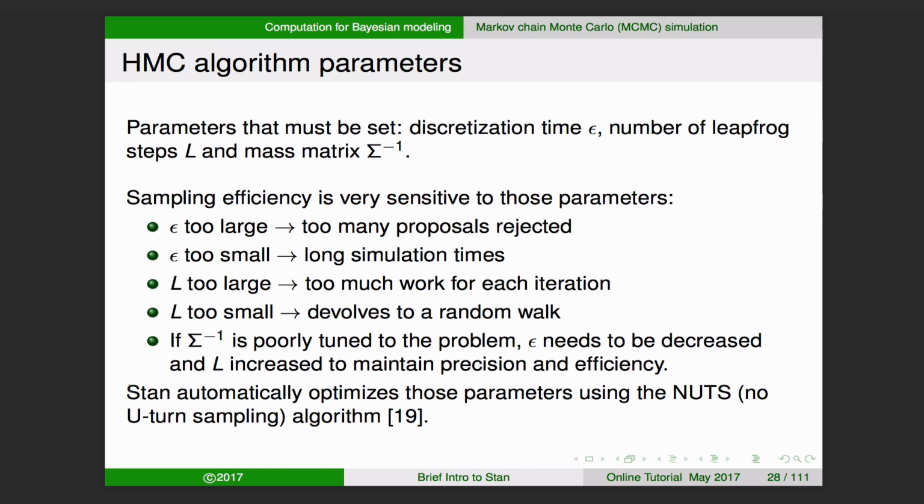Finally, just a comment that Stan attempts to automatically optimize those parameters using something called the NUTS algorithm, or the No-U-Turn Sampling algorithm. I won't be describing that in detail, but I do give a reference to a paper here that does describe that in some detail. So in most cases, we're not going to be spending time trying to adjust those ourselves. We'll be relying on Stan's built-in capabilities to optimize those parameters.